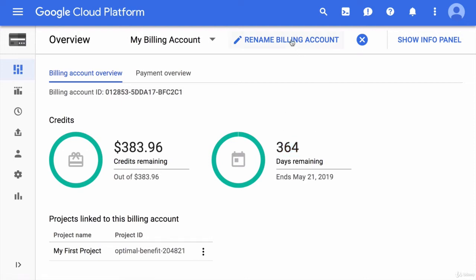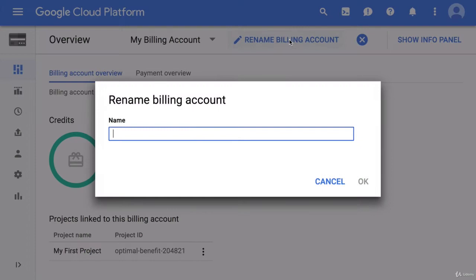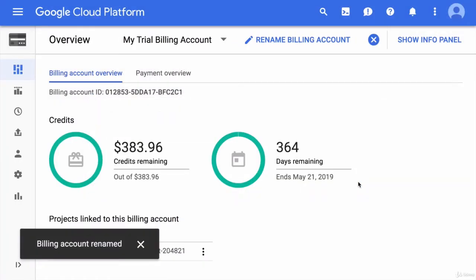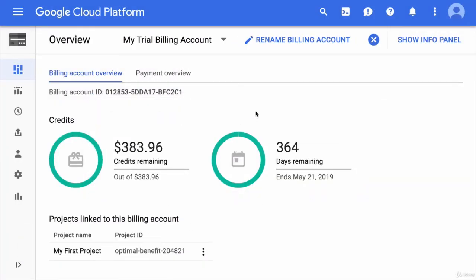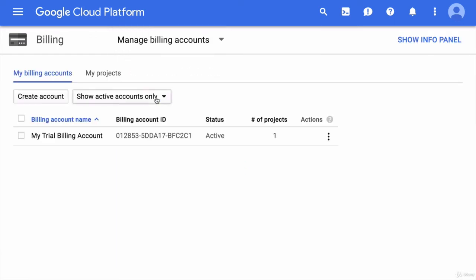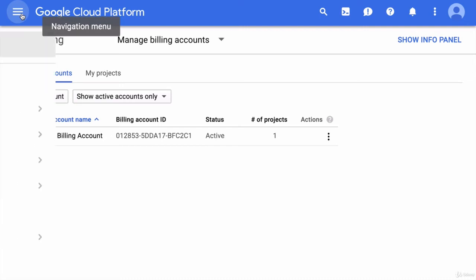Now while we're here, we may as well rename this billing account and call it my trial billing account instead. It could make it more clear that this is the one that's specifically the trial one, in case you attach another billing account later. Now if we want to see the list of billing accounts we have, we can click on this drop-down and then Manage Billing Accounts. Here we see I still only have one billing account attached. We can leave this just like this for now. Up in the navigation menu, let's head back to the home page.